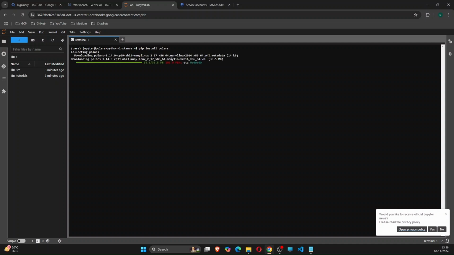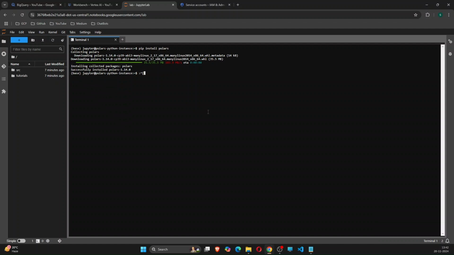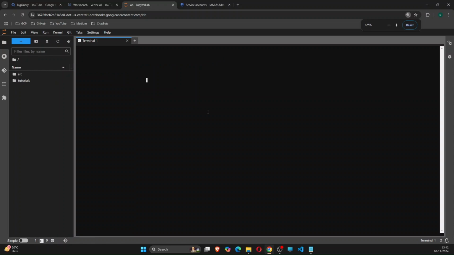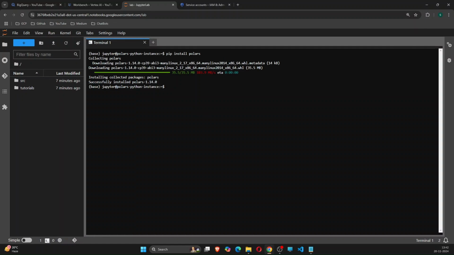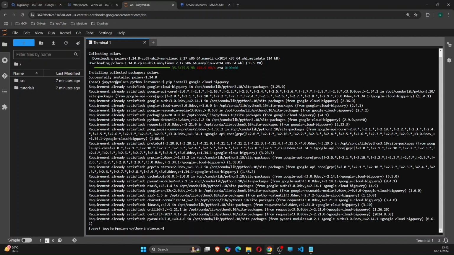Once polars is installed, next I will install the Google Cloud BigQuery library. Pip install. Done. And then I will install Google Cloud BigQuery storage. This is another library.